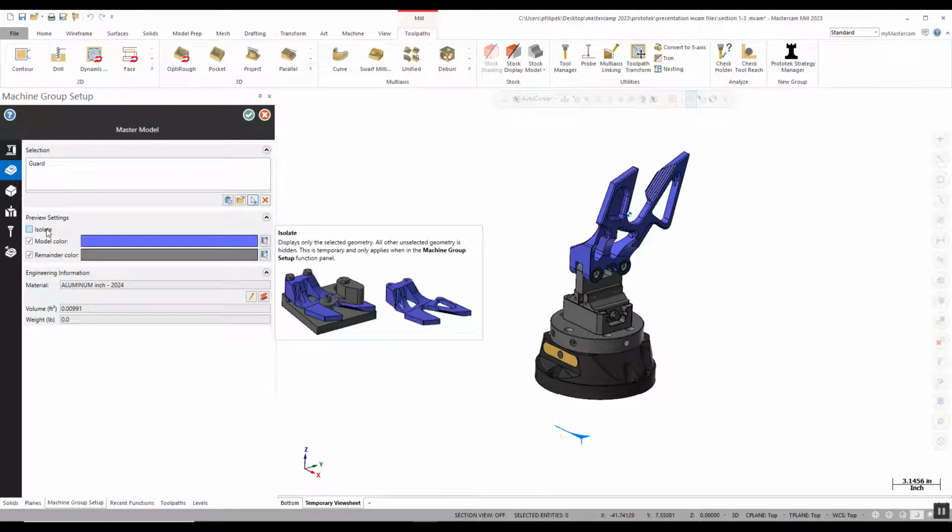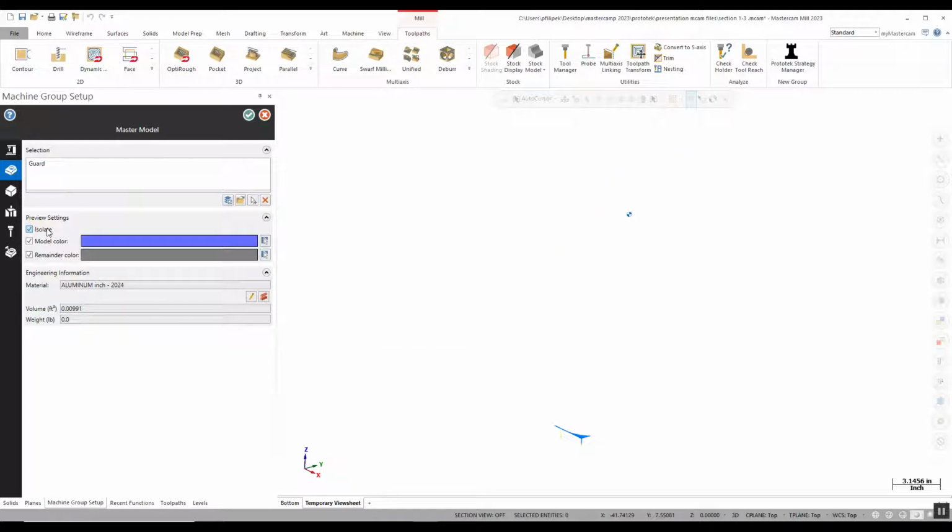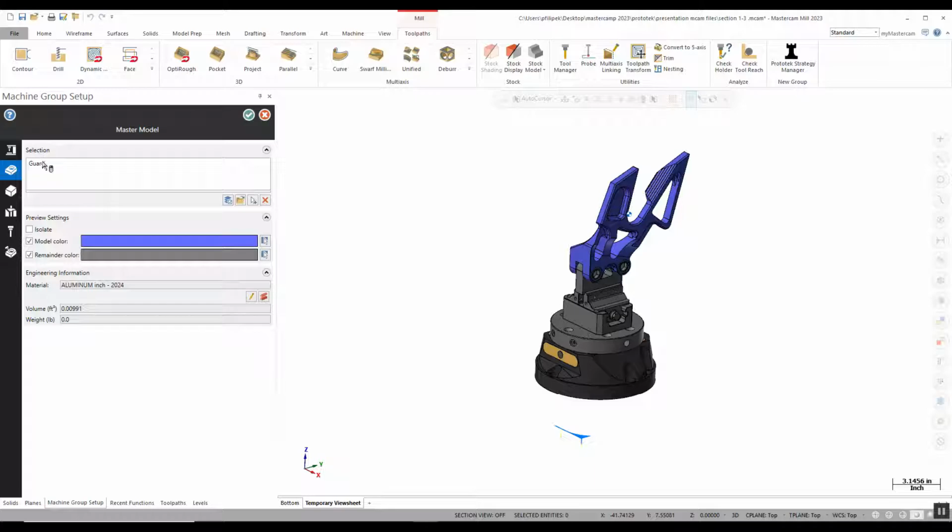Now there's an isolate button sitting here. The only way to get isolate to work: if I click isolate, everything goes away. So if I uncheck it, go back and click the guard in this case, and then isolate it, it isolates everything other than the guard. So I could really just take a look at my master model in this case. And then if I unisolate it, I can see it fully on my stack up here of fixturing. So it's a way to preview it, kind of stack everything out.